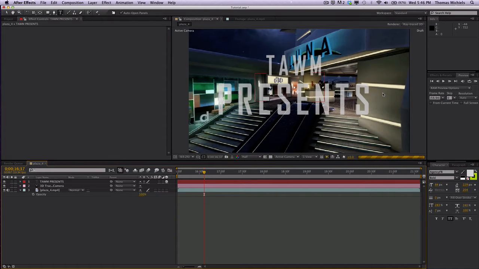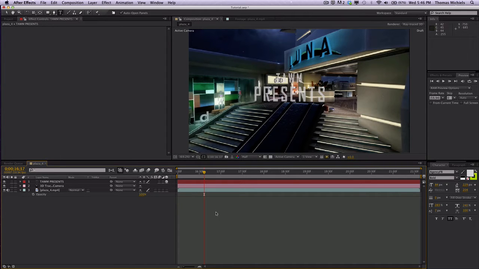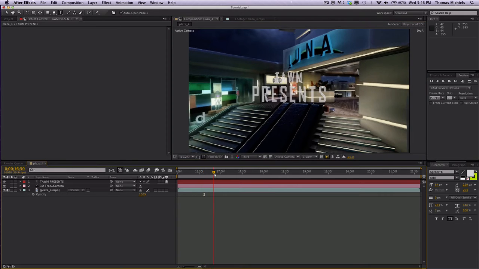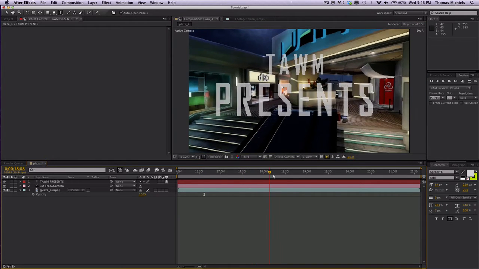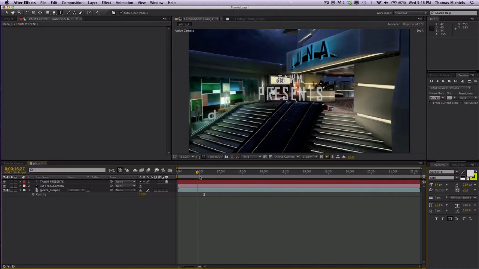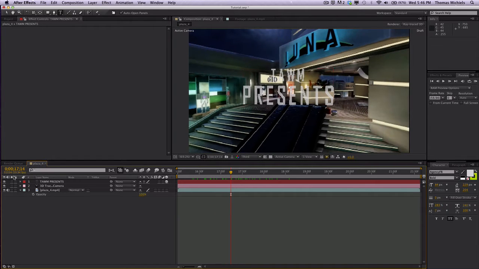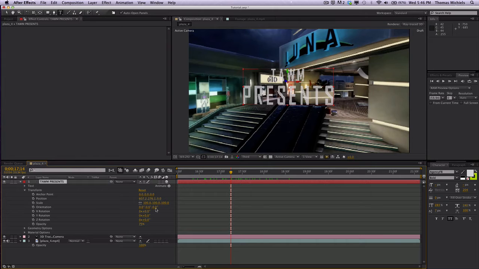Let's wait for it to do that. Come on, computer. You're a big boy. You can do this quicker. There you go. So now my text is actually fully 3D motion tracked. So as the camera gets closer to it, the text stays in the same spot.